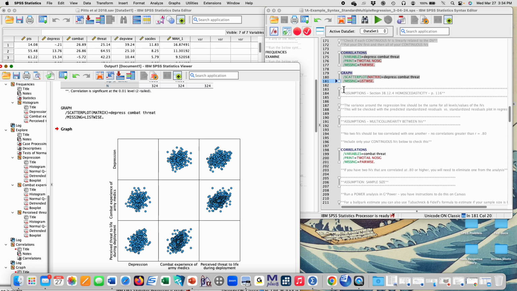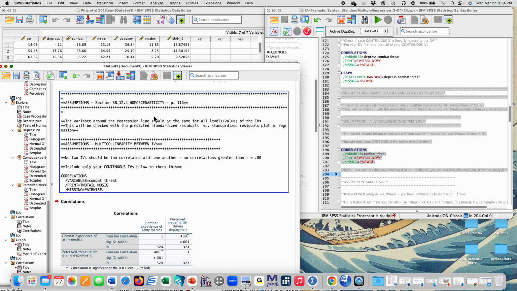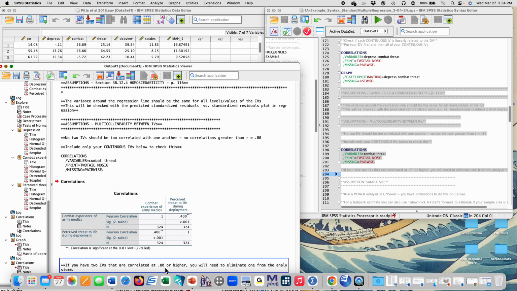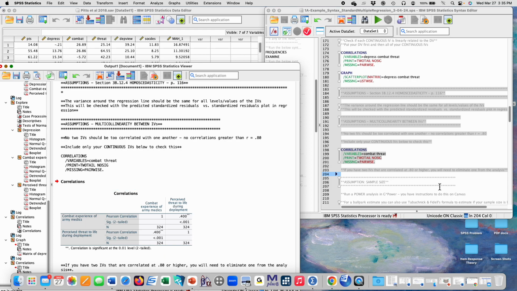Here I have just some comments that I want to have in my output file about homoscedasticity and where to check for it. The next command I'm going to do is for multicollinearity, where I'm just going to look at correlations between my two continuous IVs. So I'm going to run that. And here I just have those comments so I remember as I'm annotating my output. And here I'm just noting that threat and combat experience are not too highly correlated. So if they're not 0.80 or higher, then probably these variables are not multicollinear, so we can include them both.